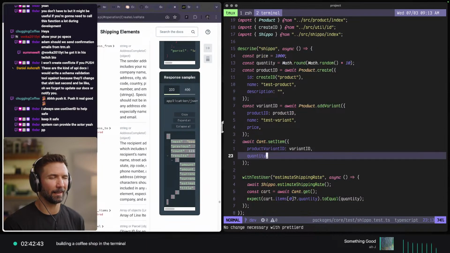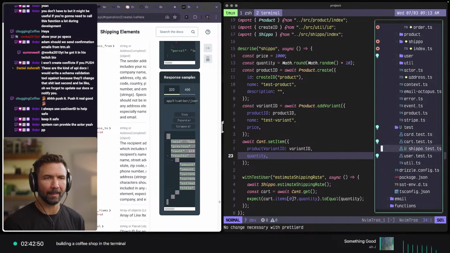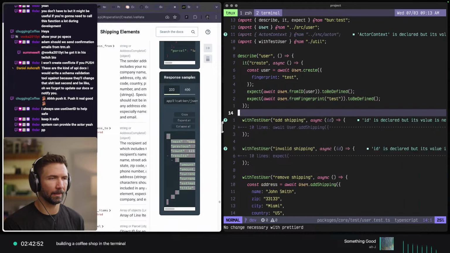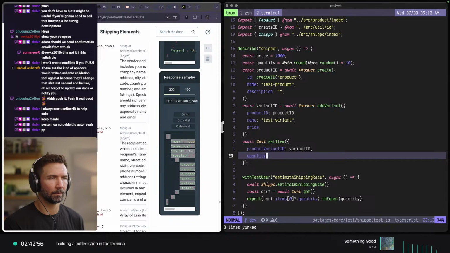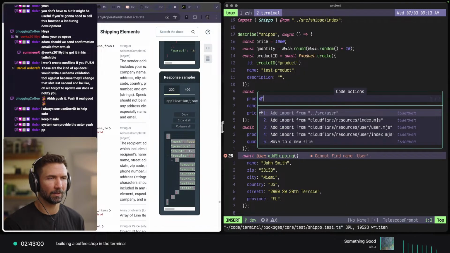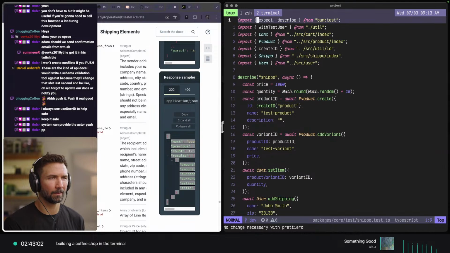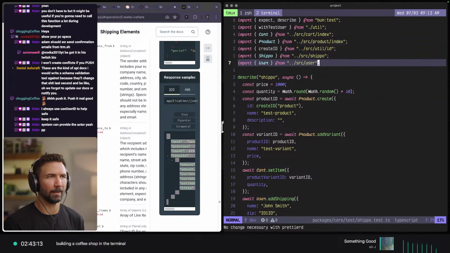So if I set an item, then I can call estimate shipping rate, right? No, I have to set an address too. Dang. Gotta add an address. Oh, just like this. Right? Just like that. Didn't work. I thought I could do that. It didn't work.